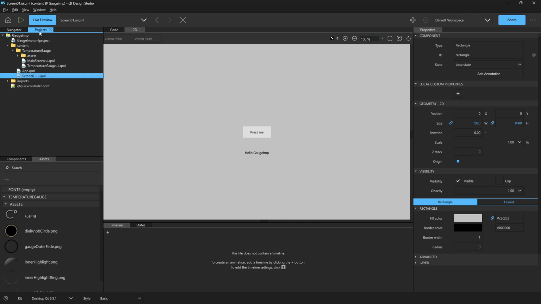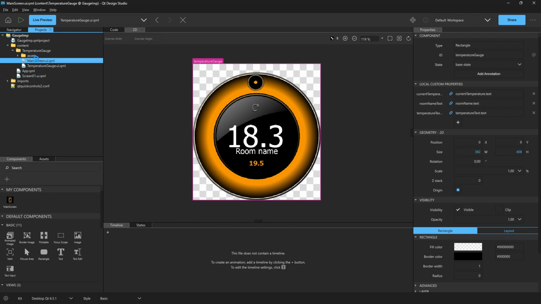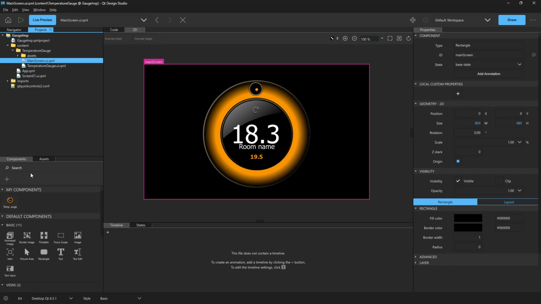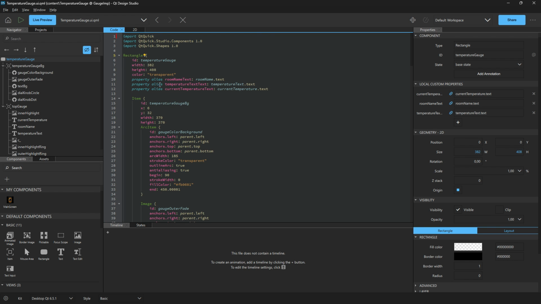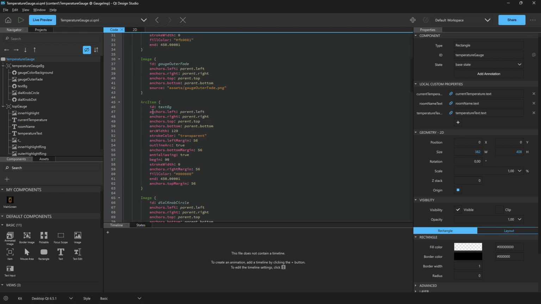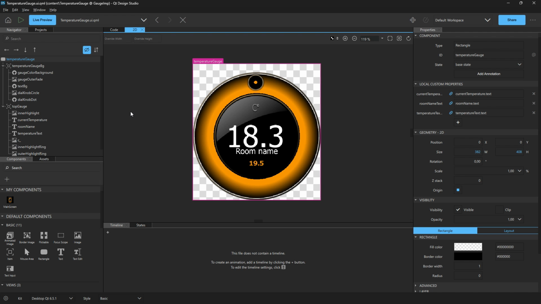As you can see, our temperature gauge component has been added to the component selection, and all our elements have been exported either as text, image, or other QML shapes, as well as the corresponding QML code to describe the temperature gauge. In Qt Design Studio, you may use side by side What You See Is What You Get editing or code editing. Each edit on one side will of course reflect on the other according to your changes.